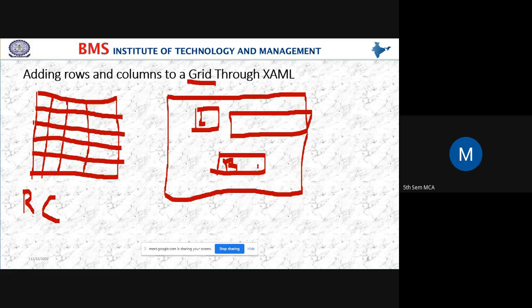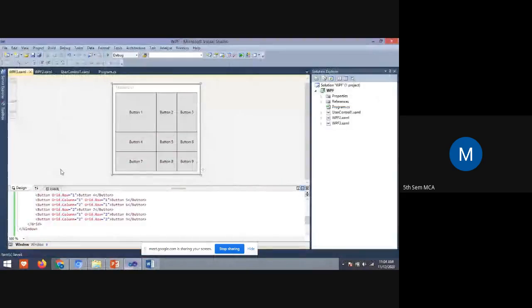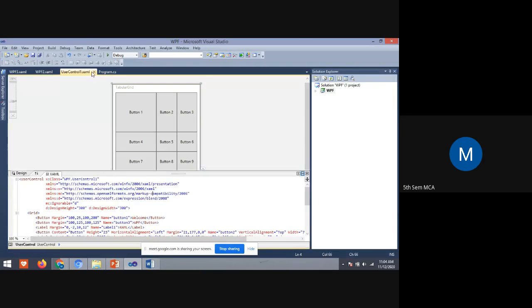Yes, students, in the last class we have seen this, no? Yes, respond. Now we are going to learn how to add rows and columns to the XAML. So I'll switch over to Visual Studio. In Visual Studio, in the last class, we have seen this form.